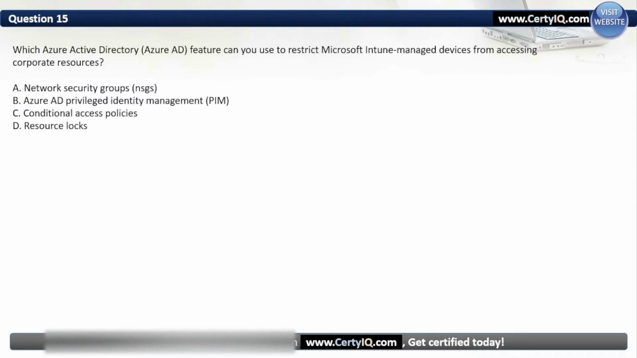Question 15. Which Azure AD features can you use to restrict Microsoft Intune managed devices from accessing corporate resources? The correct option is C. Conditional Access Policies.